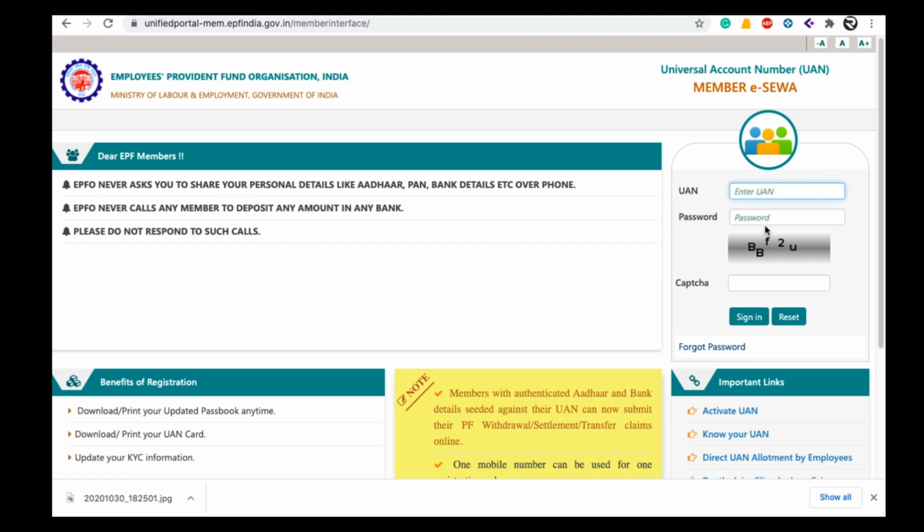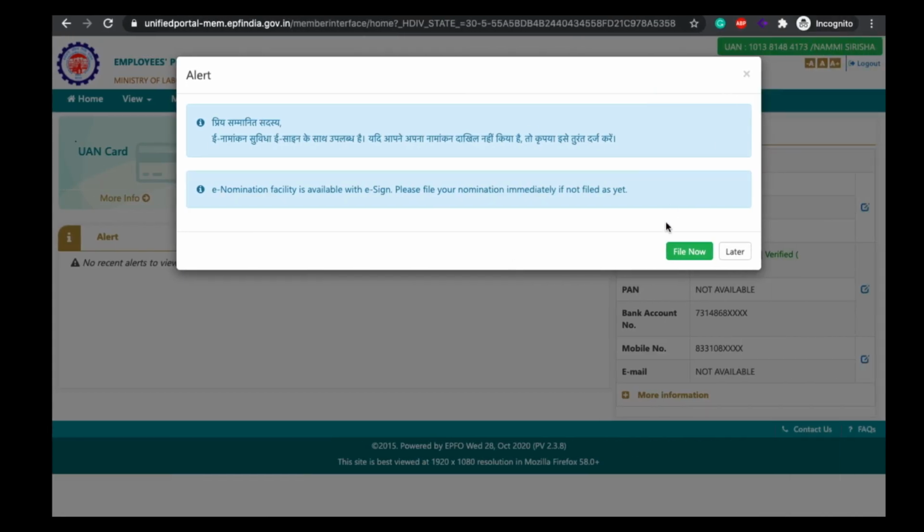Here, enter your UAN number and password, type the captcha and click on sign in. If you haven't activated your UAN number till now, then click on the activate UAN option here. By clicking on activate UAN, you can set a password for this UAN member portal. Once you log in to this UAN member portal, the home page will look like this.